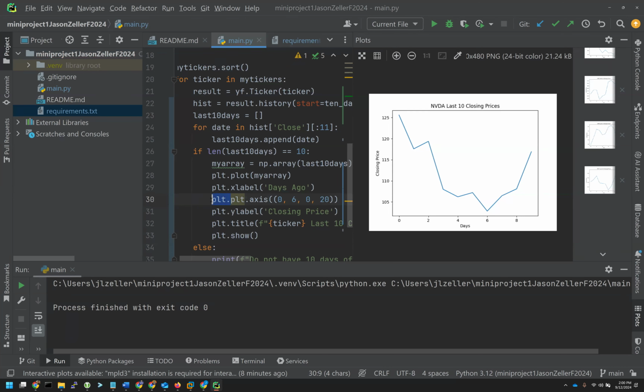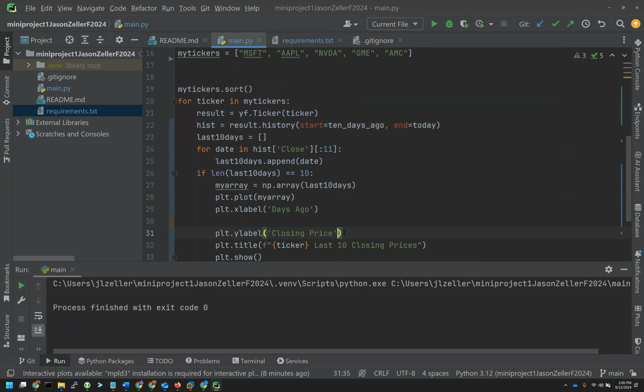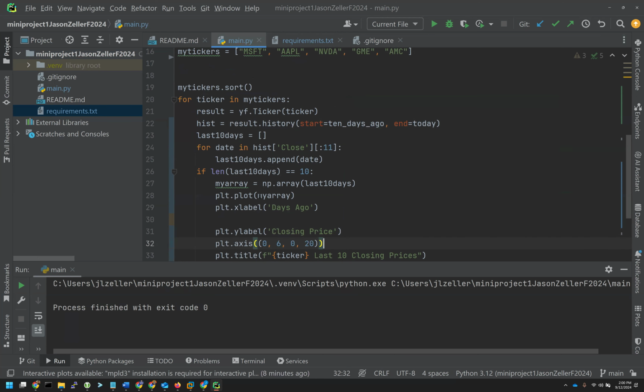Oops. And do our axes. And let's actually do that under our labels. Sorry, this is getting super hard now that I got it blown up. There we go.